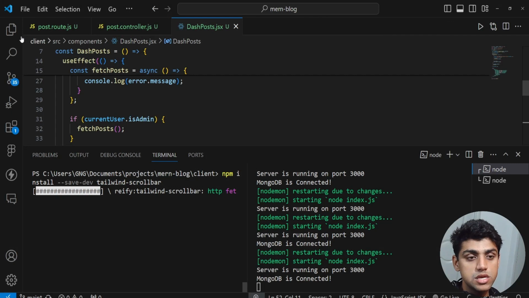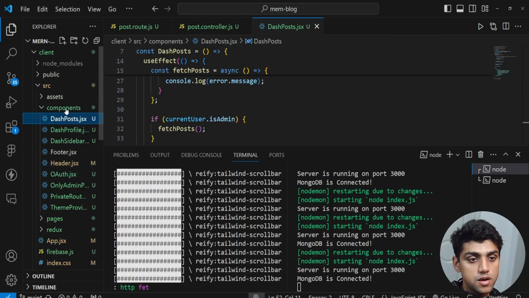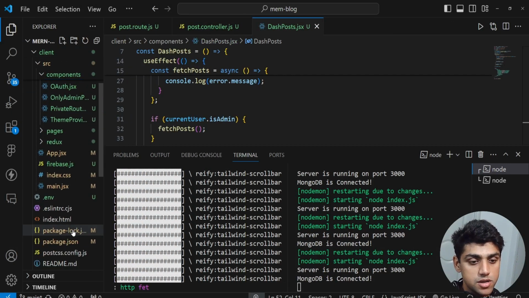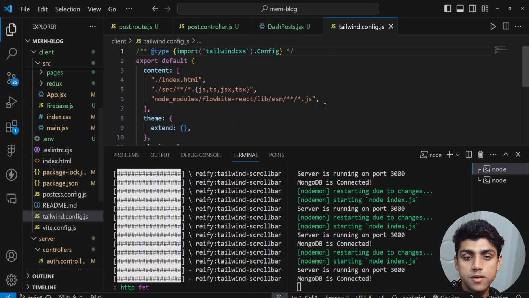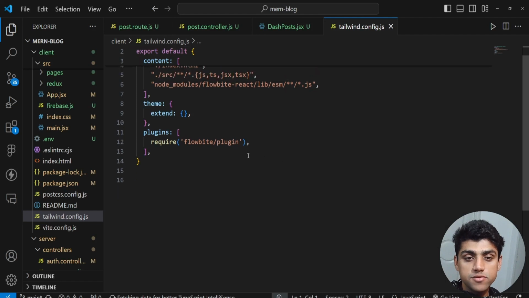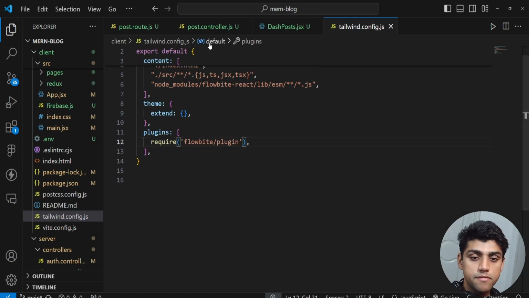So go to the front end, which is the client folder. Here there's going to be a file called tailwind.config.js. Okay, so over here what you'd see is that there's a plugins array. Just like how you got the Flowbite plugin, you want to add the same for this tailwind-scrollbar.